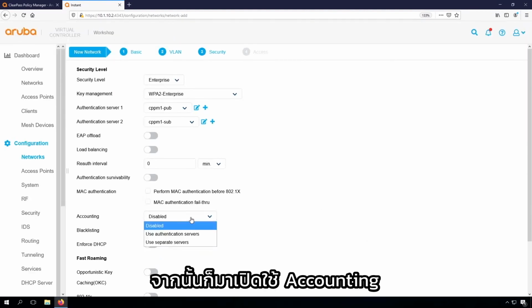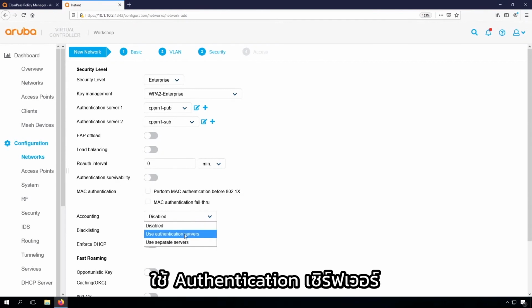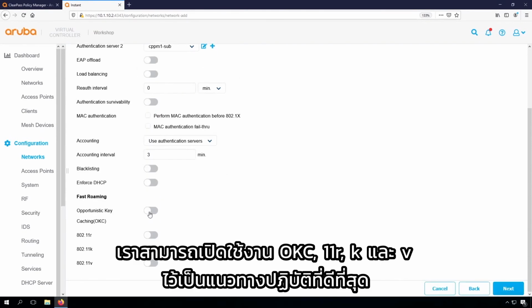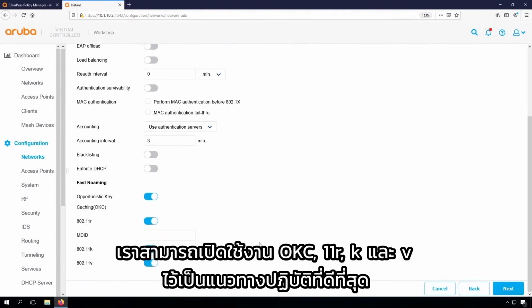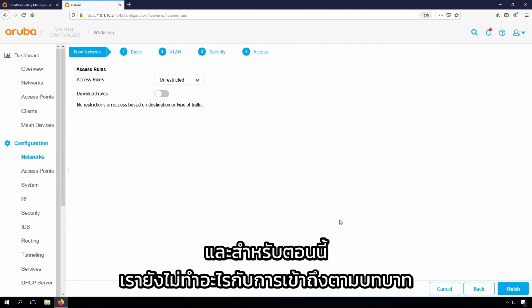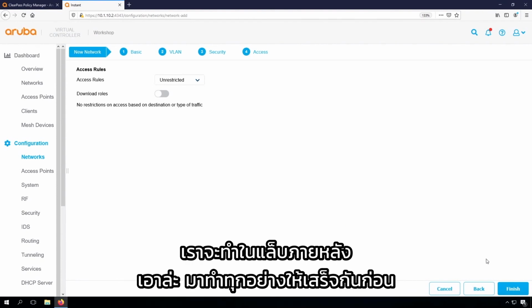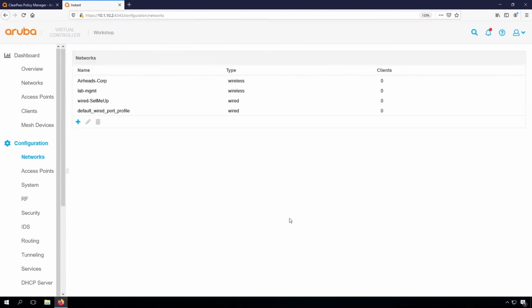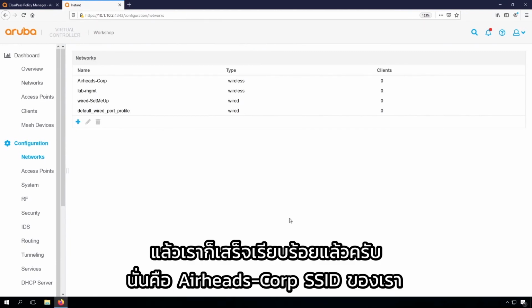Then it's good to have accounting enabled. Use the authentication server and the accounting interval. Let's set it to 3 minutes for now. We can enable OKC, 11r, 11k, and 11v, just as a best practice. For now, we do nothing with role-based access. We'll do that in a later lab, so let's first get everything working. So we leave it unrestricted here. And we are finished. There is our Airheads-Corp SSID.